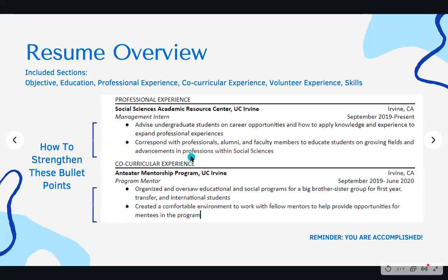After professional experience, it is followed by your co-curricular experience. So if you were in any on-campus organization or club, that's something you can include there, as well as volunteer experience. And at the very end, you will include a list of your skills.